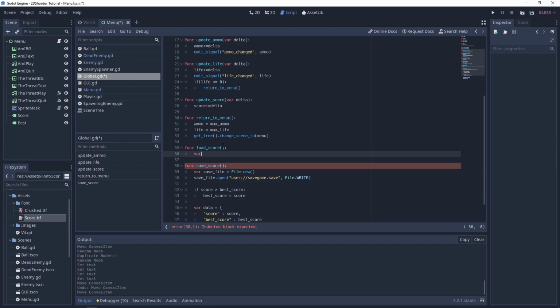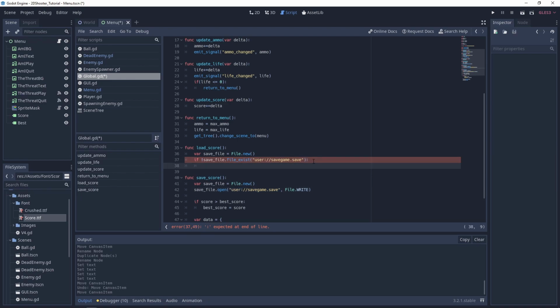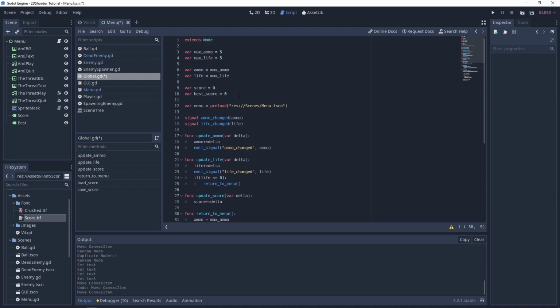So same, we create the variable save file. Then we need to check if this file exists. So if not save file, that file exists. And we need to pass our path as parameter. And if our file does not exist, then we will simply return, as it means we don't have any score or best score. This is the first time the player is playing the game, so we can just leave those variables to zero.